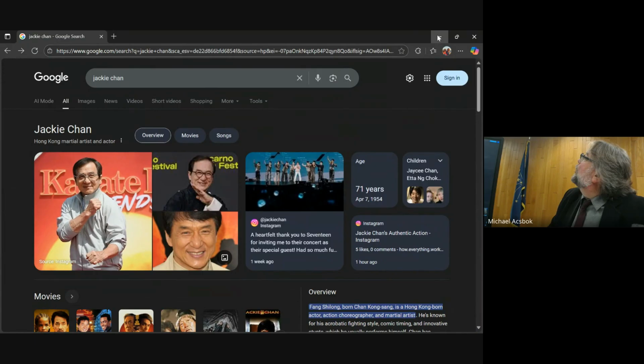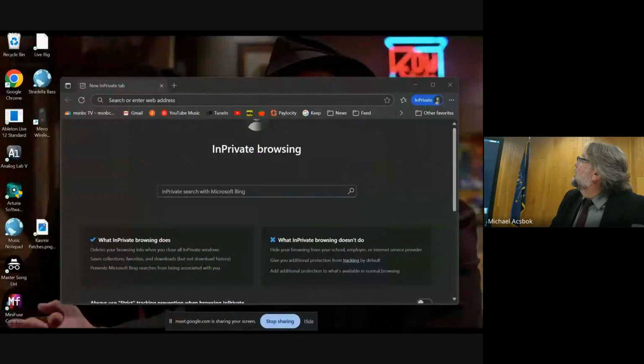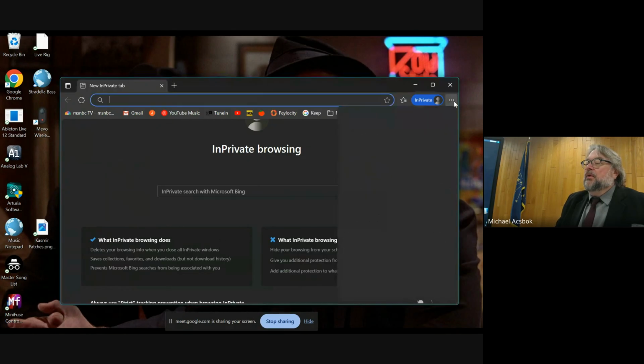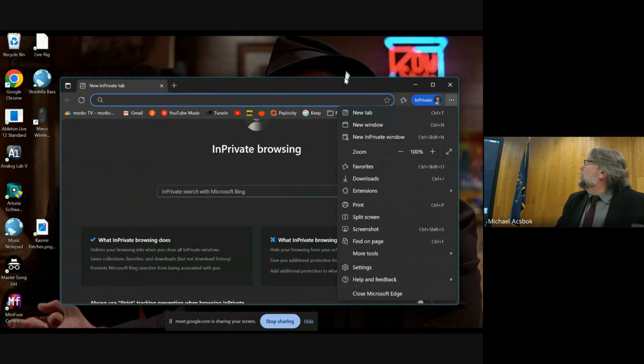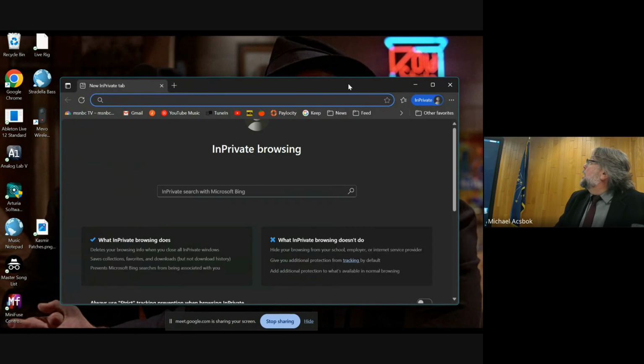Oh, maybe this will work. Maybe this will work, or maybe this will make another infinite. Okay. Let's see if you can see the menu. Yay. Okay, good. We can see the menu. Okay, I apologize for that.